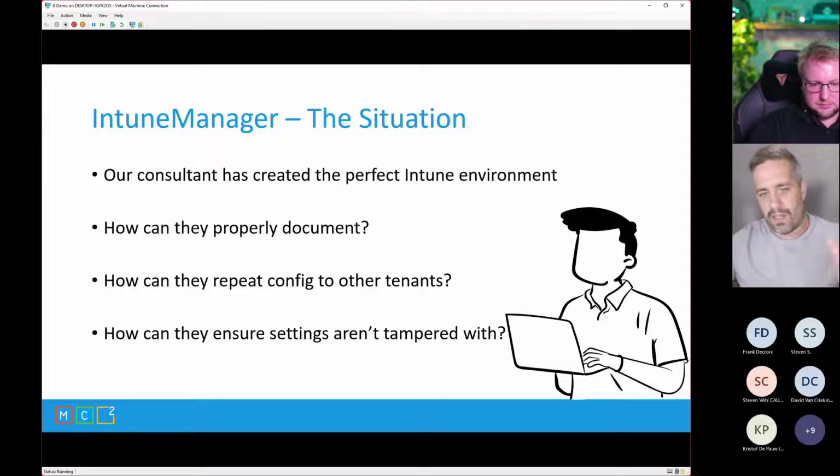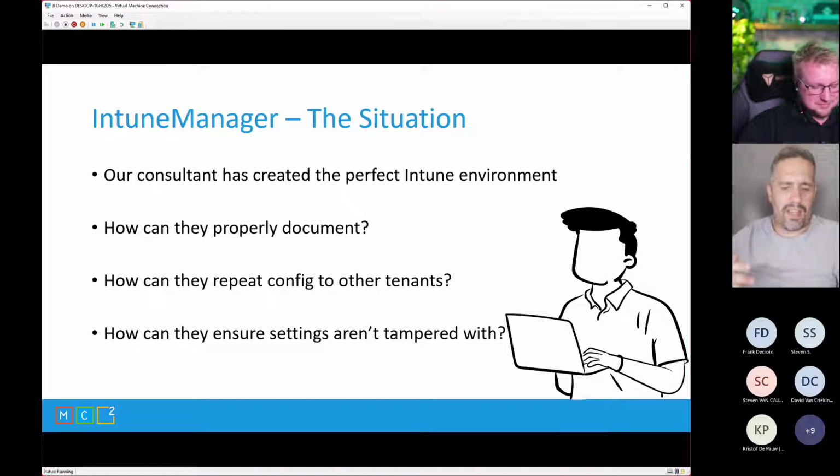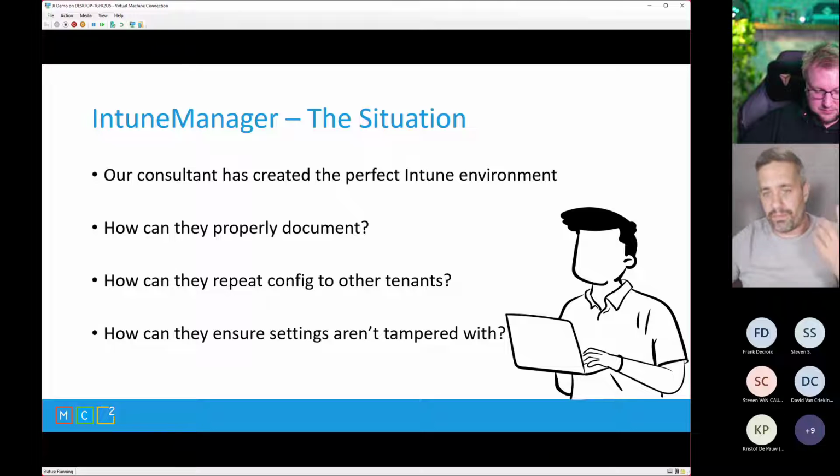Because our consultant here, he might be doing customer A in June, but when it comes to July, it might be another customer. And to save time, how does he do all of those policies again and again and again and again? And the third use case for it is how can we ensure that settings aren't tampered with? How can we make sure that everything stays in line as things go on? Intune Manager does it perfectly.